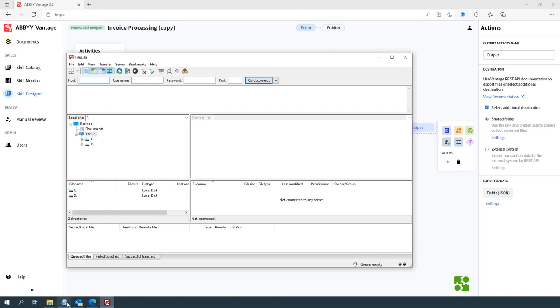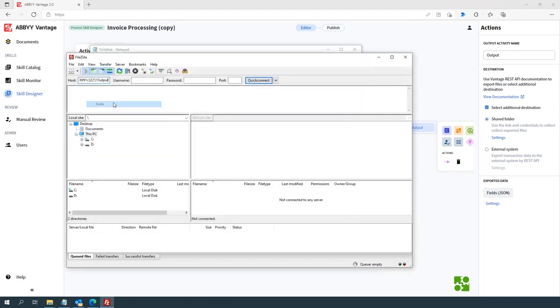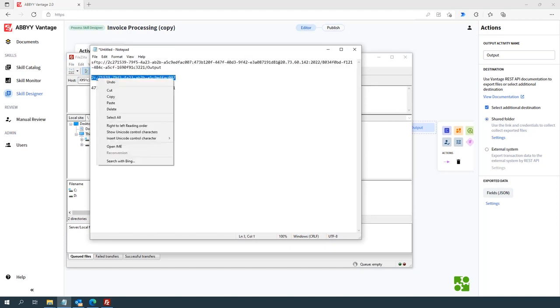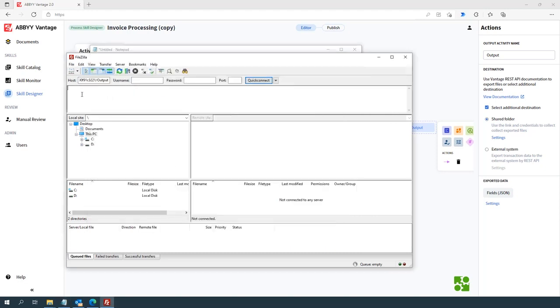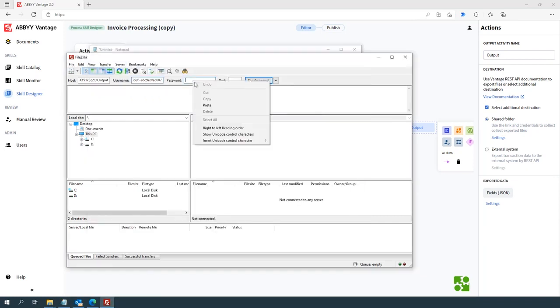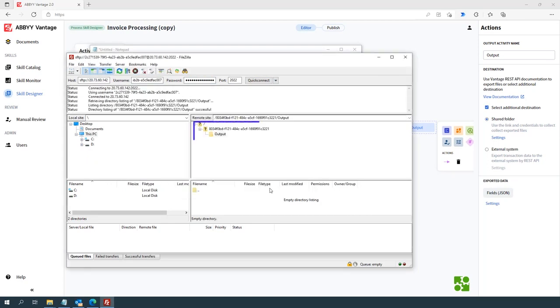I'll paste the folder link into the host field, and paste the username and password into their corresponding fields. And I'll click the Quick Connect button. The output folder is displayed. At the moment, it is empty.